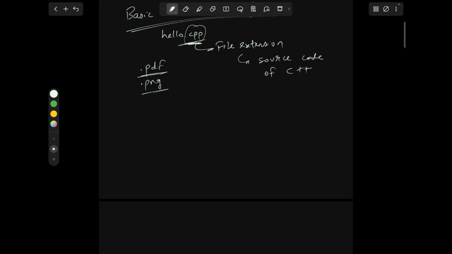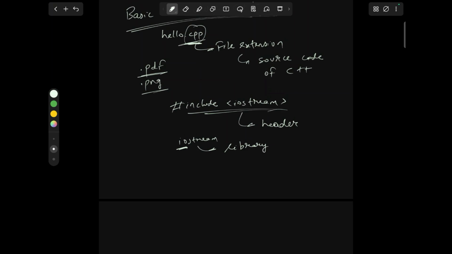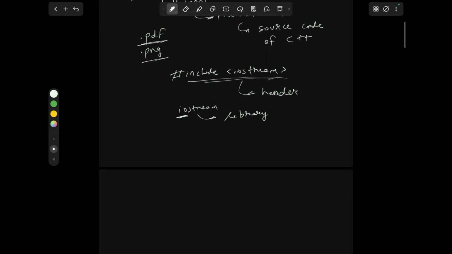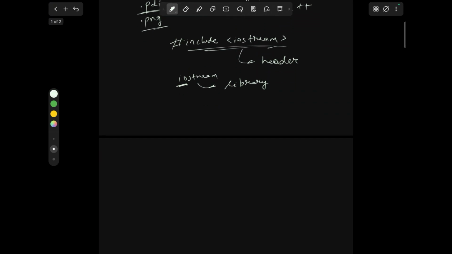First, we have to write include iostream. This is our header. iostream is our library. We have to use input and output in our language, and for that we need something which is already available in C++. So we have to include iostream, so we can use io, which is basically input and output. The header file contains extra functions which we will use so we can run our program.